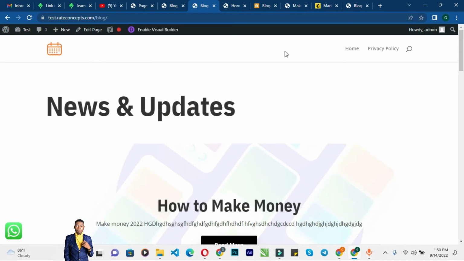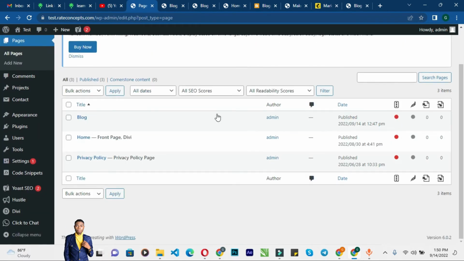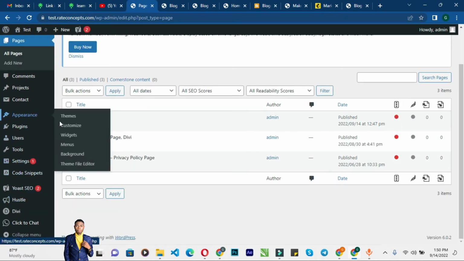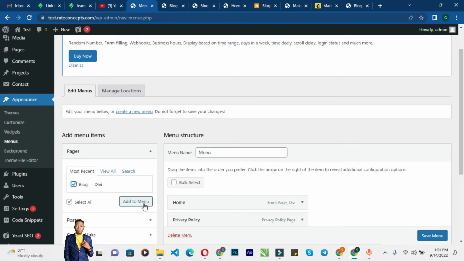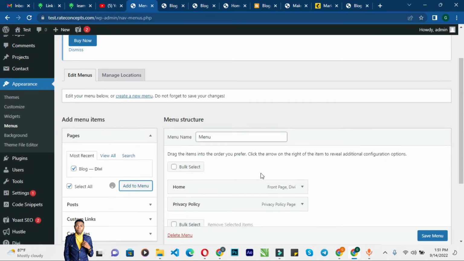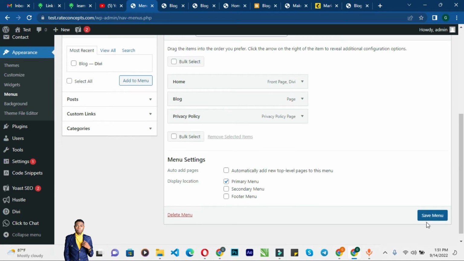Now I need to add my blog to my menu. So I'll click on my menu again, Appearance, Menu. I'll click on blog, this is my most recent, add new, add to menu. So it's added now, and I'll just drag to customize. It's just drag and drop. Then I'll click on save because I want my blog to be here.